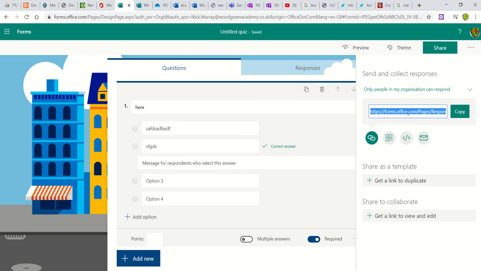That link can be sent via email or any other form that you want to, paste it into Teams, sent to your class. The students click on it, log in, and they can complete the quiz that you've done.